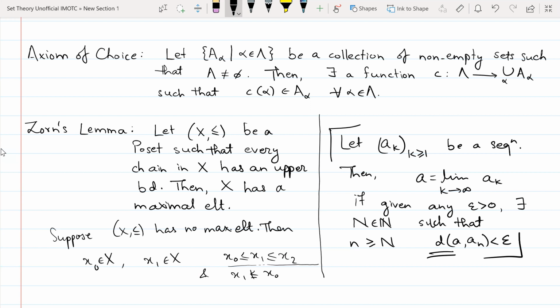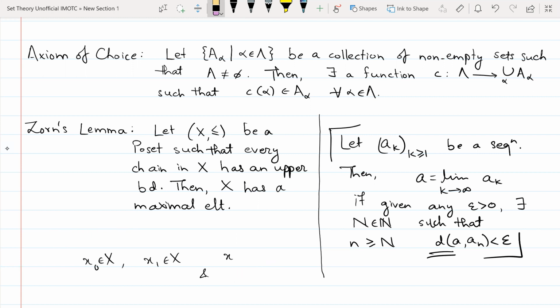This sequence is nothing but a chain. Any two elements in this are comparable. And this cannot have an upper bound, because you can always keep on adding new elements to the chain, since there are no maximal elements. And Zorn's lemma is precisely telling you that this is the only thing that can go wrong. Having a chain without an upper bound is the only thing that can stop you from having a maximal element.